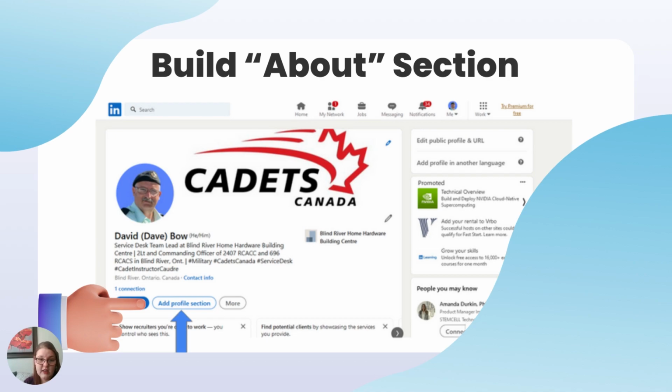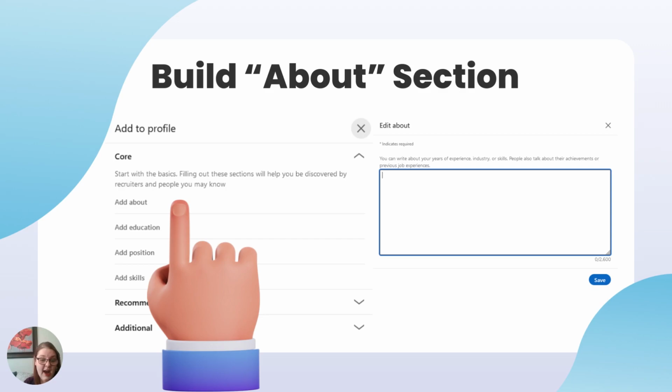And then building an about section. This is a section that would appear right under your headline and things in your profile. You would do so by clicking on Add Profile Section. From here, you would click on Add an About section, and then you will get this edit box here. Here, you would do a first-person explanation of why you are where you are in your career, or what your goals are and how you maybe got the positions, things like that.